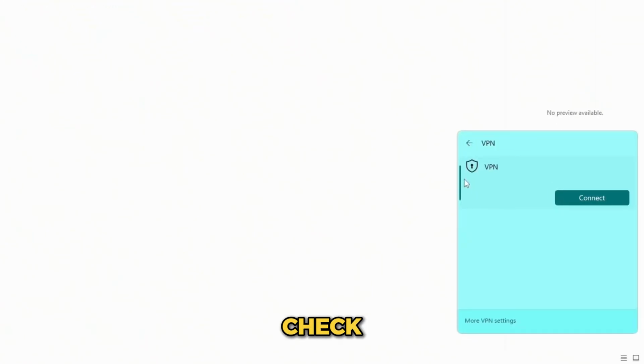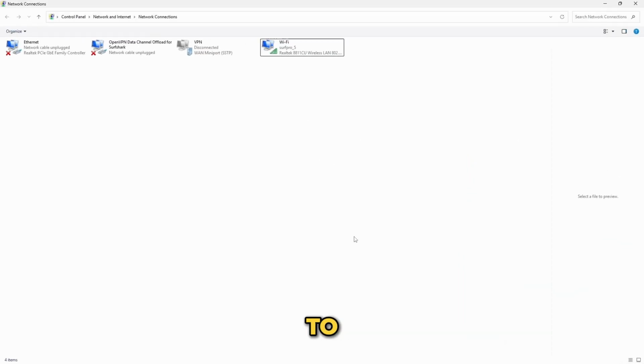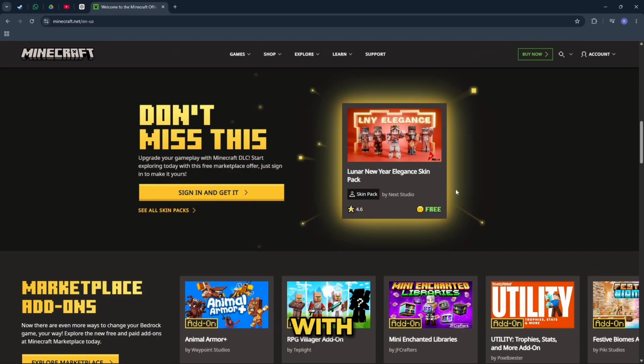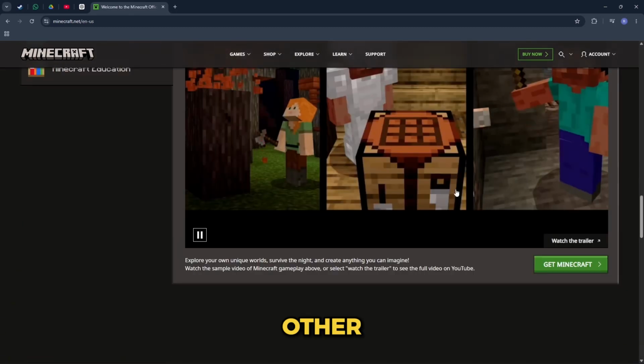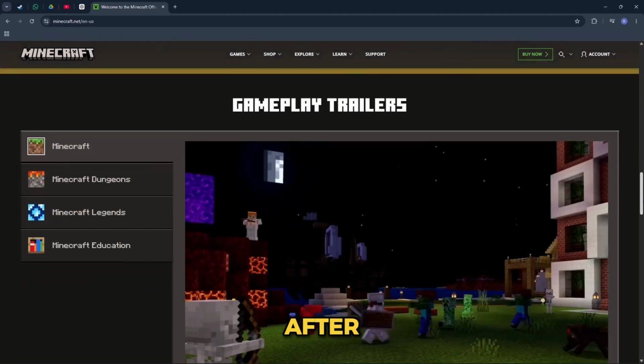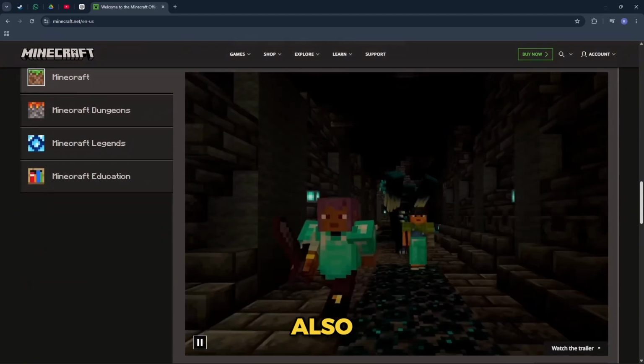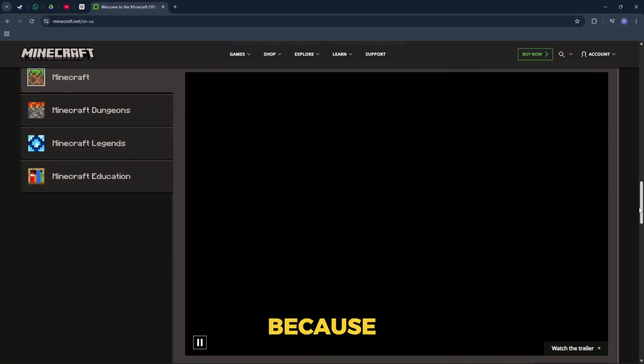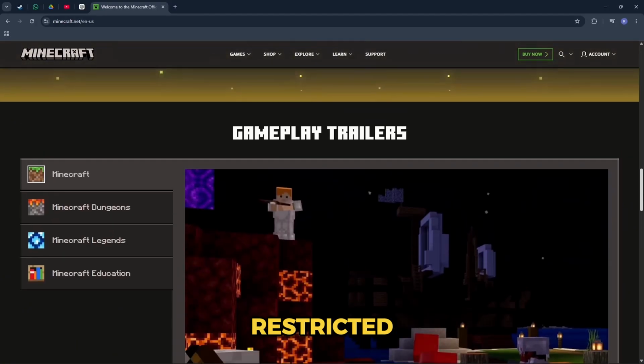Now lastly, check your VPN connection. If you currently have a VPN enabled, try disabling it completely and then relaunch Minecraft to see if the server connections work. Sometimes VPNs block or interfere with Minecraft servers. On the other hand, if the game still does not connect after disabling the VPN, you can also try enabling a VPN and connecting to a different region or country because certain servers may be blocked or restricted depending on a network.